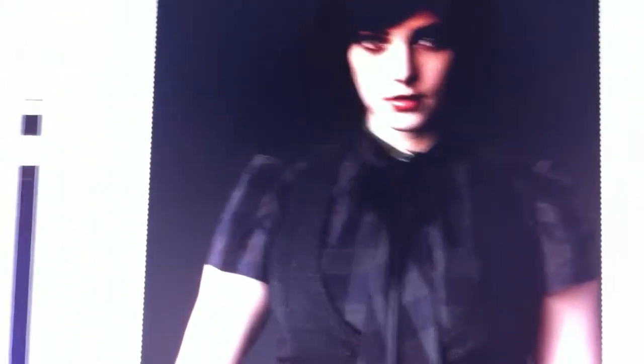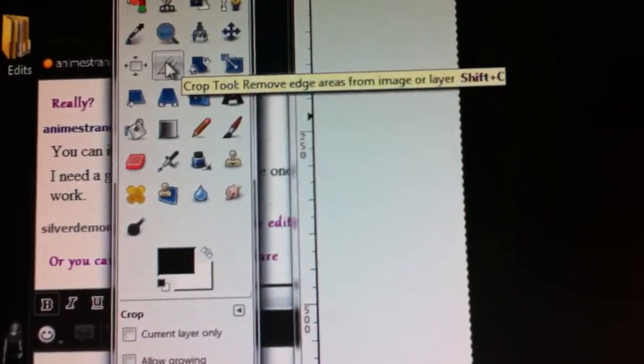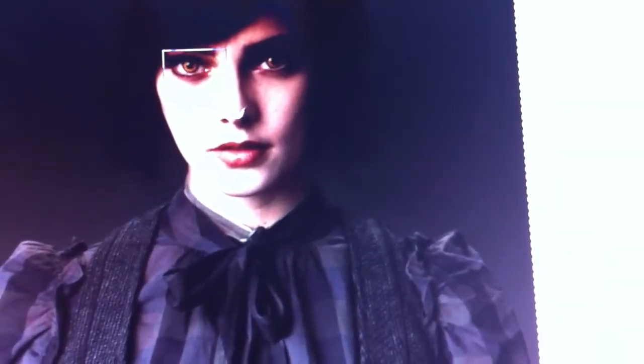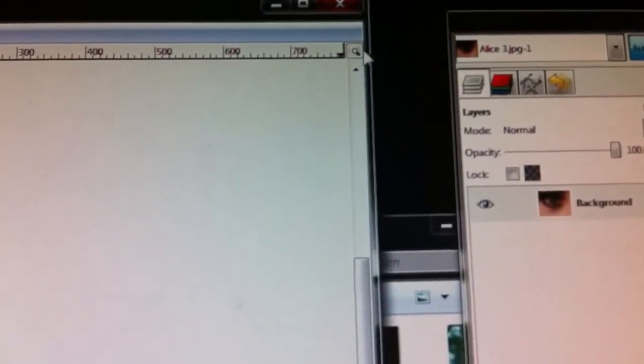So what I'm going to want to do is come over to my tools and select the crop tool button, and then come back over to your picture and just crop out one of the eyes. After you do that, you're going to want to click in the box so you just have the eye. Then go to the top right hand corner of your main screen and click on that until you have the full picture of the eye.